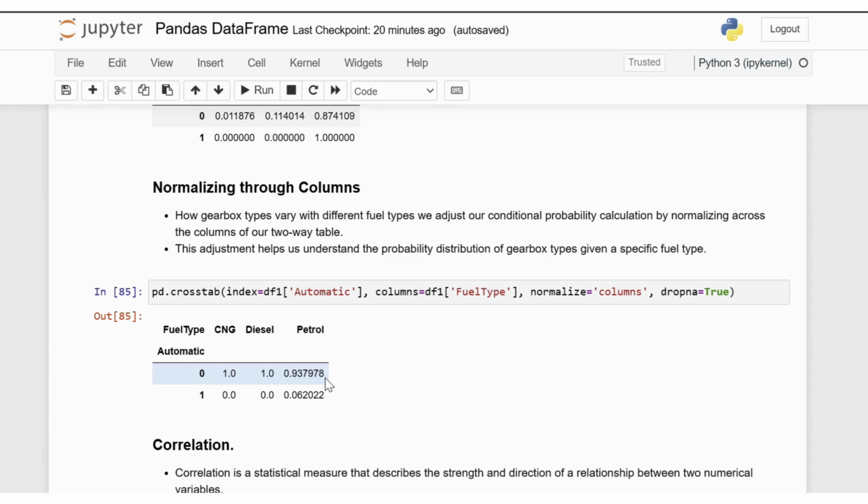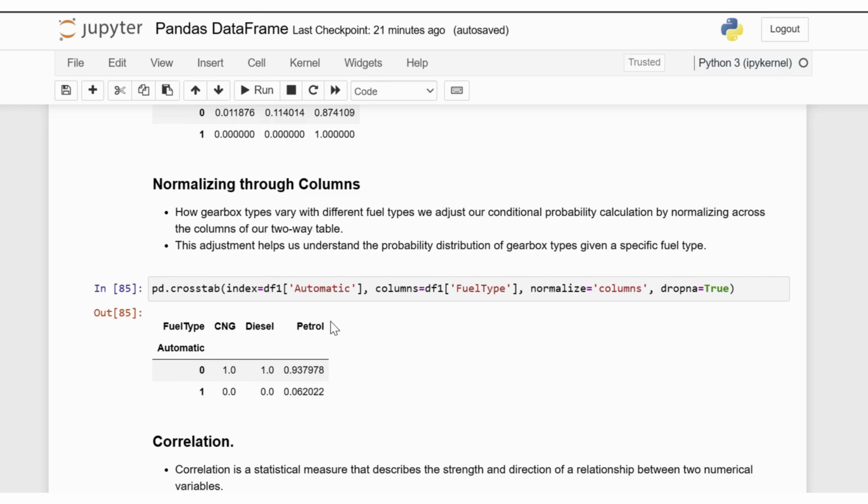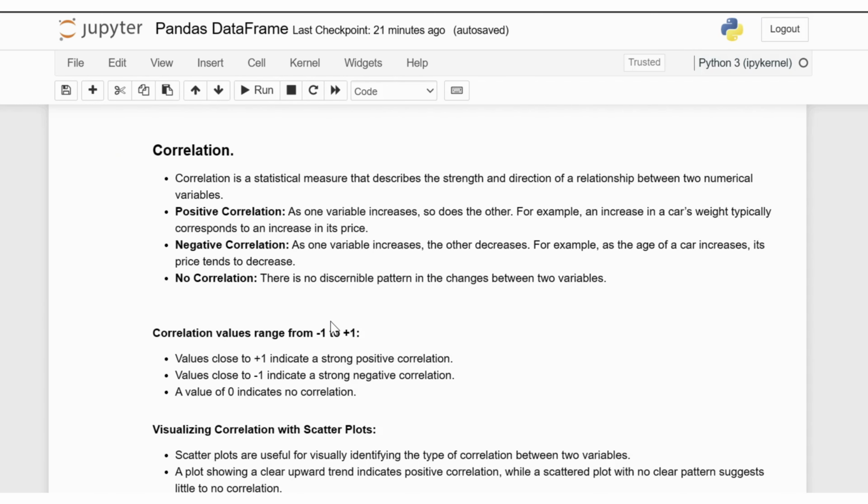By examining the data through both row and column, we gain a fuller understanding of how two categorical variables, gearbox type and fuel type, interact within our dataset. These insights can guide strategic decisions in automotive design and marketing, enhancing the relevance and impact of product offerings. Now, let's shift our focus from categorical variables to understanding the relationship between numerical variables using correlation.